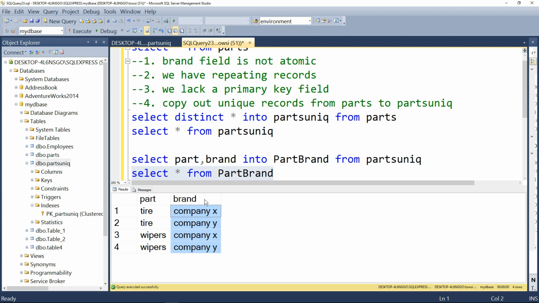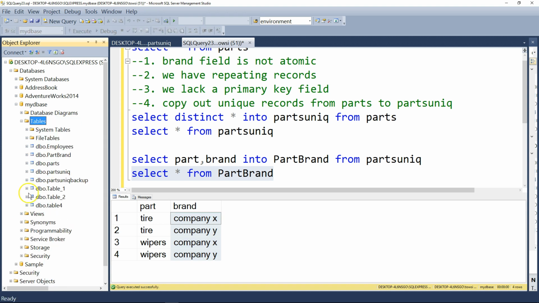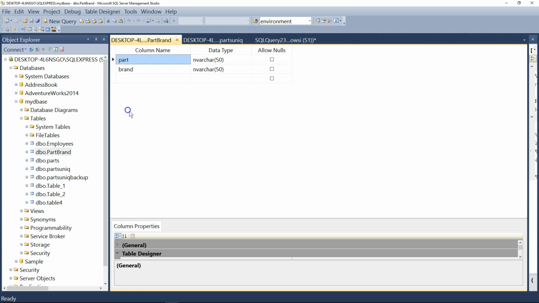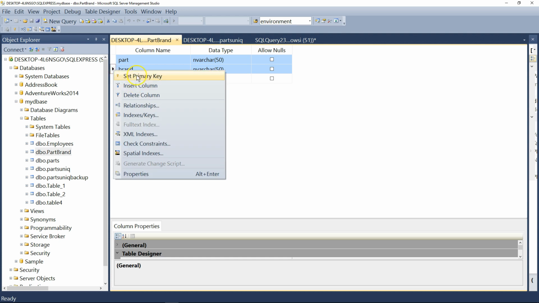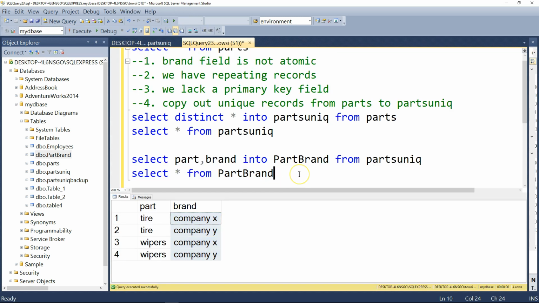And the second aspect now is to also add a primary key to it. It doesn't have one when you just copy it. So take a look. On the left side here, right click on tables and refresh. And then go down to part brand. Right click on it and go to design mode. And just make the part and the brand a composite key again. Right click and then make that the primary key. All right, make sure you save it and close it. So now we have a primary key set on this new table called part brand.